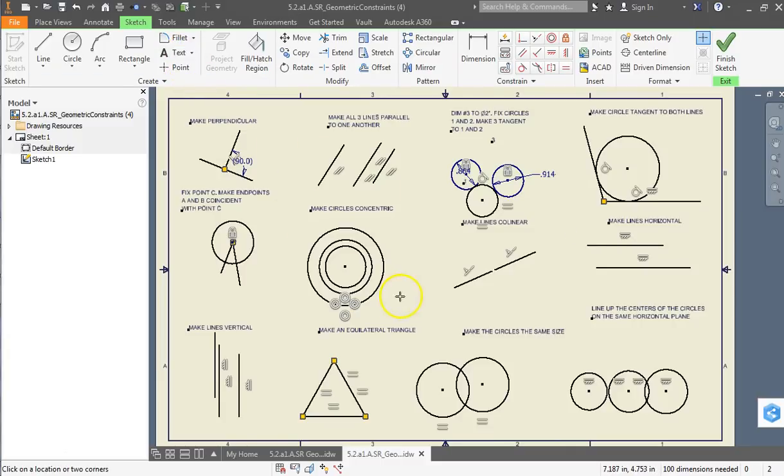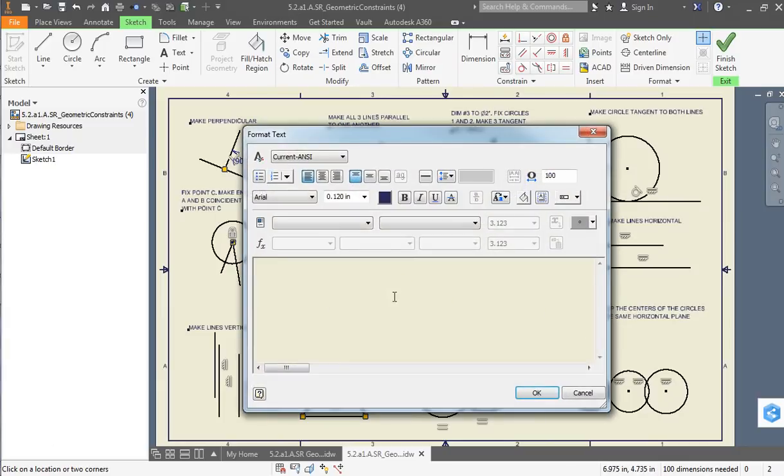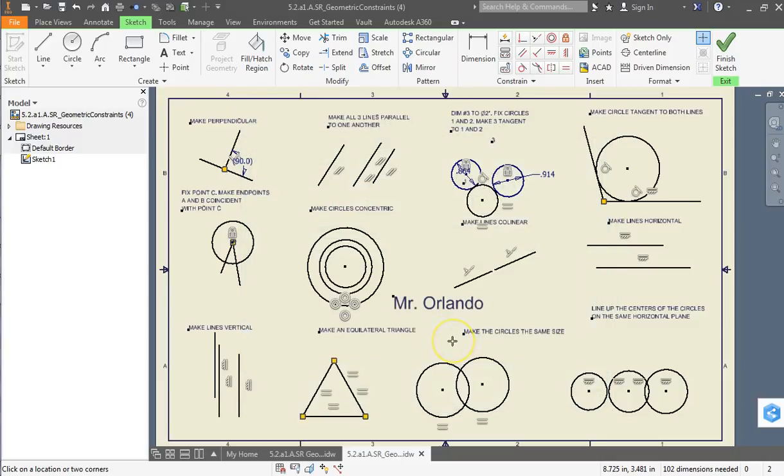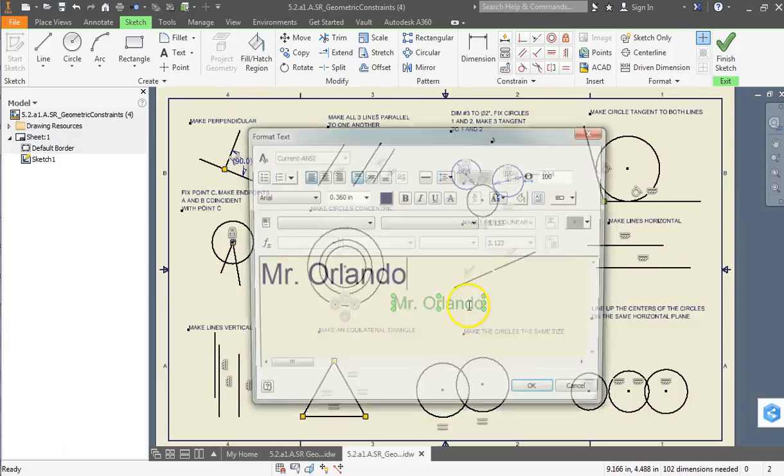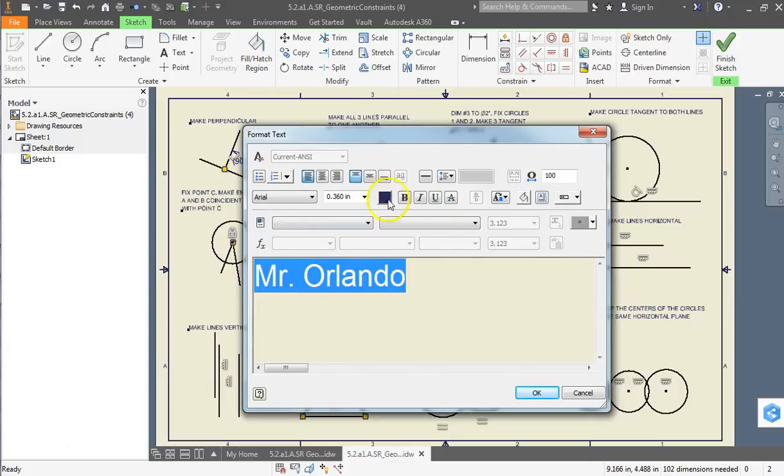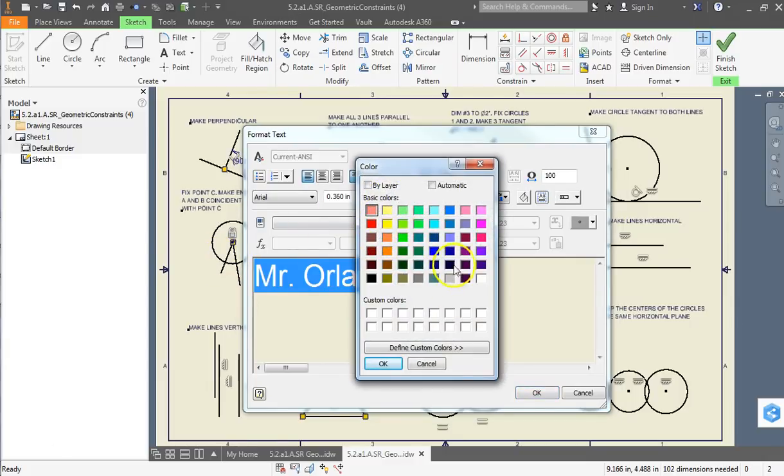I'm going to use the text tool, and I'm going to put my name somewhere. Where I click will be the top left corner of my text box. So I'll put it right here, and I will put Mr. Orlando. And let's change the size. Let's make it bigger. 0.12 is going to be small. Let's go like 0.36. Okay. And if you even want it to stand out, you can double click and highlight it, and you can change the text color. I don't know, how about blue for cougars?